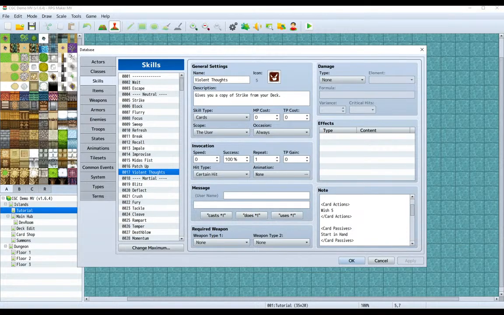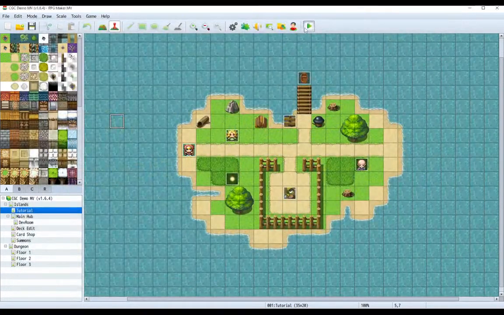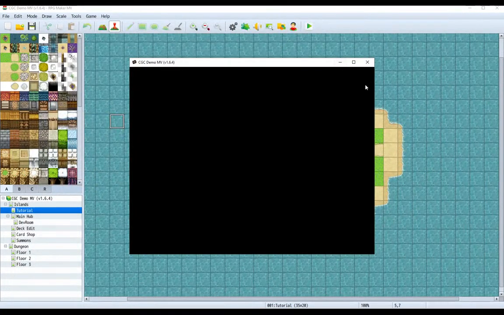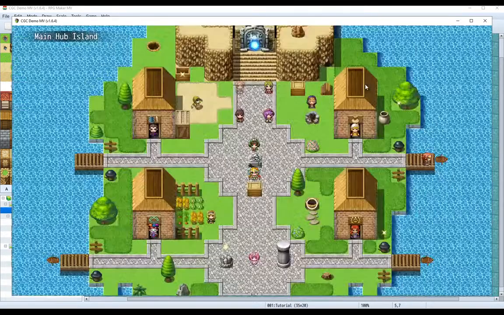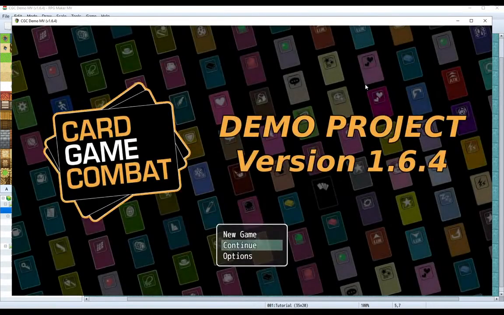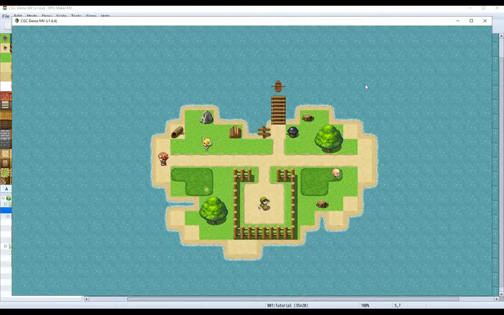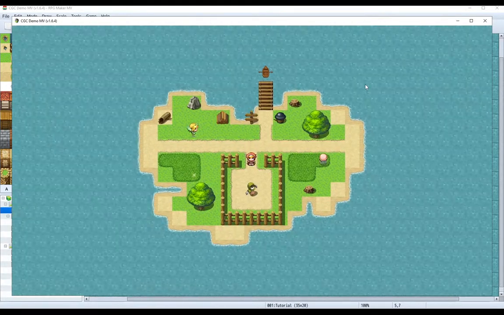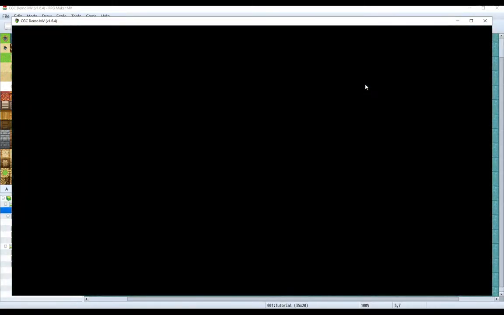So very briefly, we created a skill called Violent Thoughts. We gave it Wish 5, and we told it to start in hand, so that way we can test how it works immediately. The good news is that the anchovy won't affect it, but it's annoying that it's in there. So let's save here so we can speed up testing a little bit.